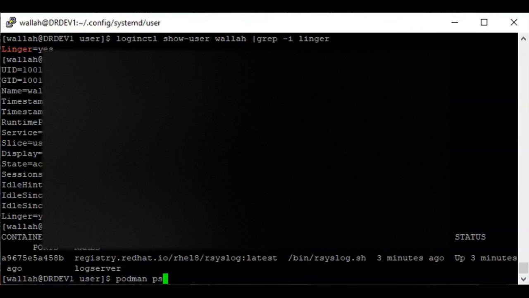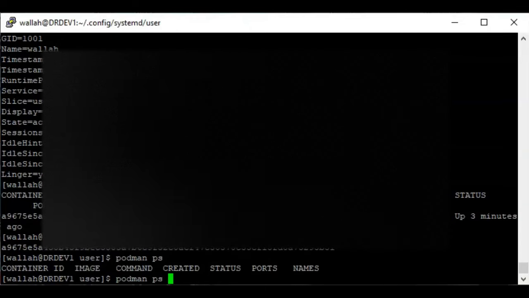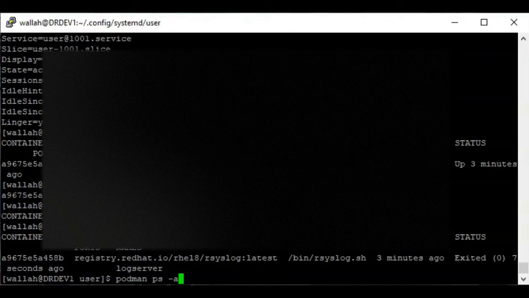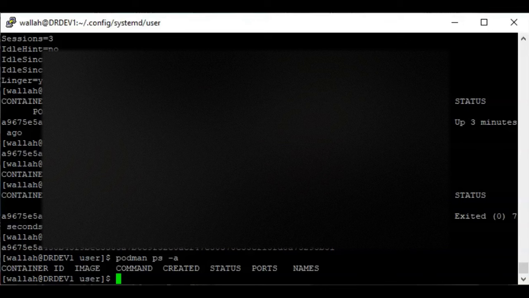So I need to stop this container, log server. I can verify that the container has been stopped. So you can see that the container has been stopped. And I still need to remove the container from the archived as well. So I can also verify that. So you can see that the container has been stopped and it has also been removed as an archived container. So we can start and enable the container as a service now.